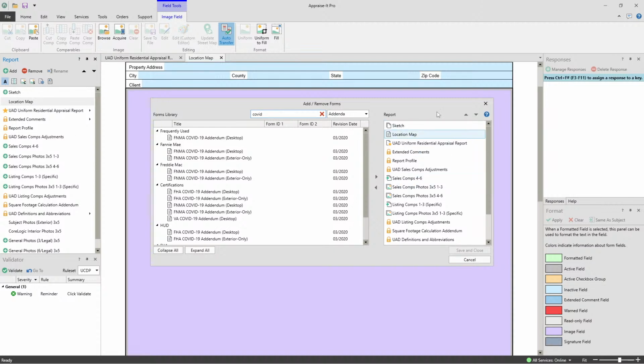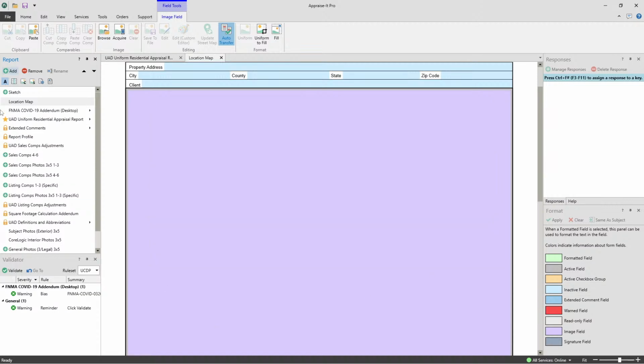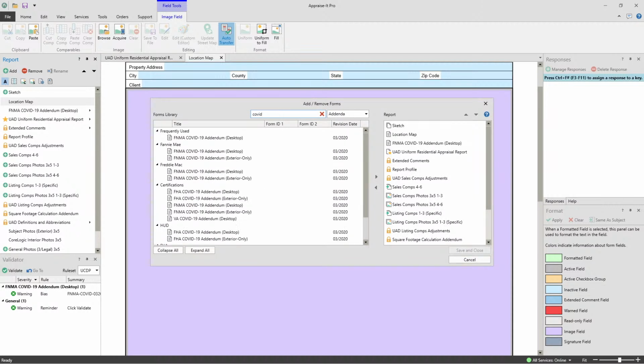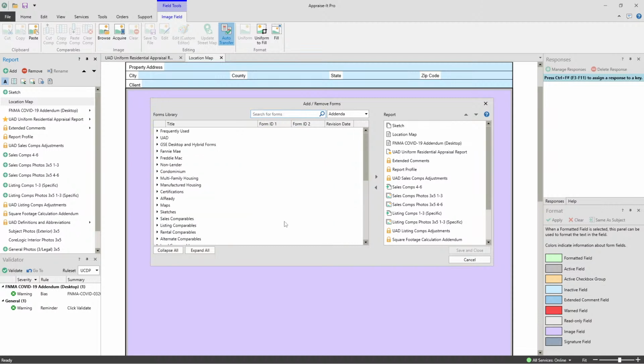This right here gets duplicated over here. So this is nothing more than what's over here. And what I can do is click and simply drag that in here after location map and then click save and close. And there it is. So that's how you search for something. I did a search for COVID. If I want to look at everything else again, I just click on the X and there you go.